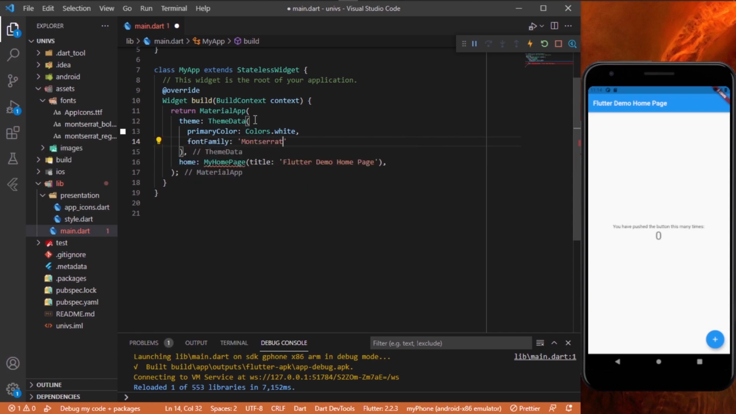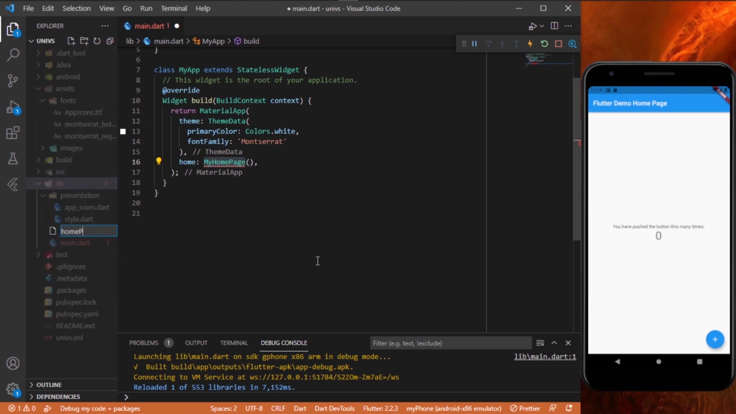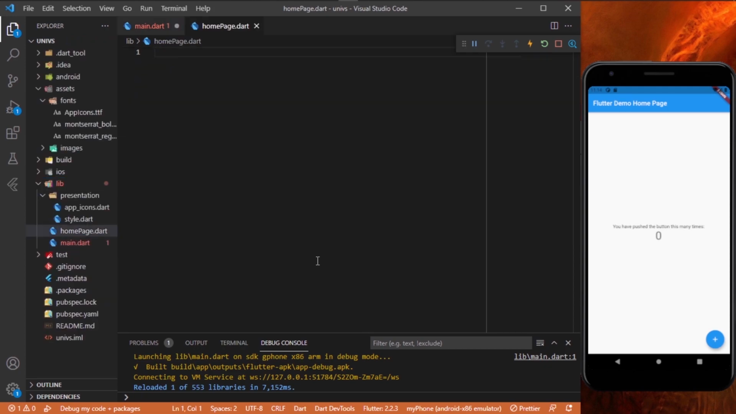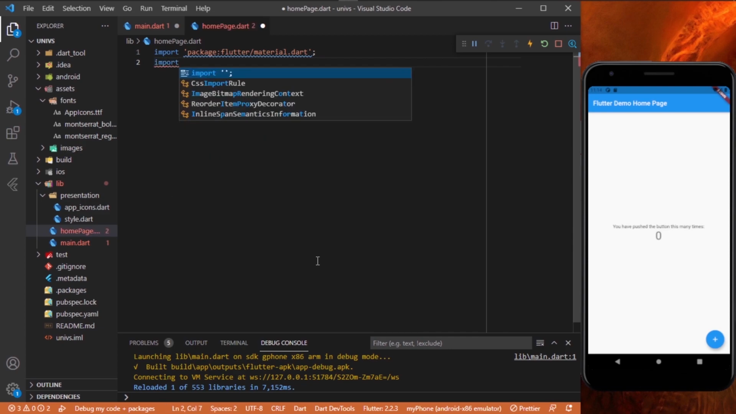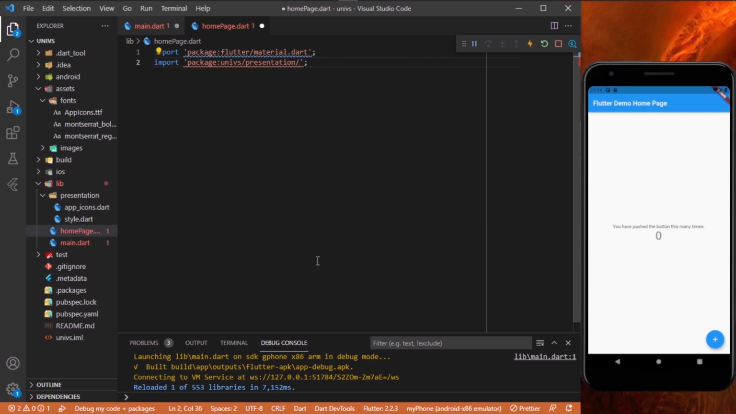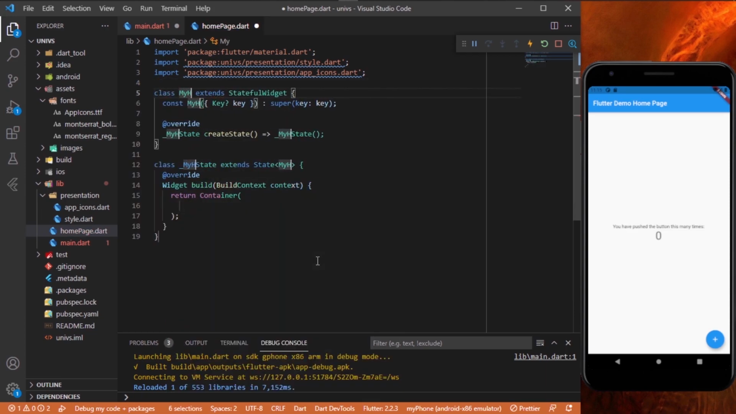Now let's create my home page. Enter the lib folder, create a new file, call it homepage. Let's import the material.dart file, as well as the style file and our custom icon. Style.dart, app_icons.dart. Now let's create my home page class.